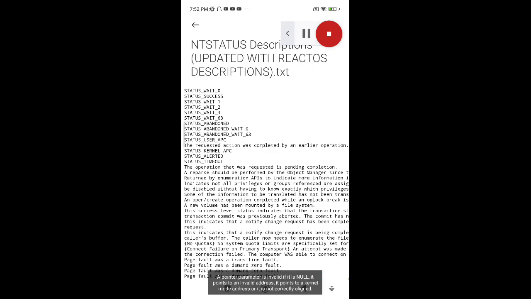A pointer parameter is invalid if it is null, it points to an invalid address, it points to a kernel mode address, or it is not correctly aligned. This function failed because the GDI device passed to it did not have any monitors associated with it. An array passed to the function cannot hold all of the data that the function must copy into the array. An internal error caused an operation to fail.